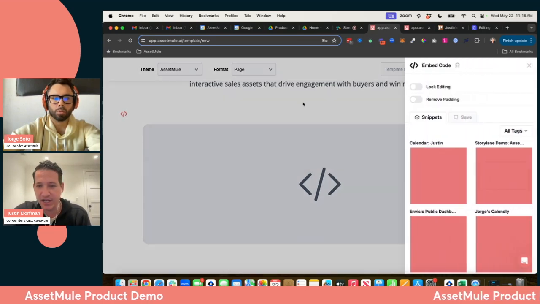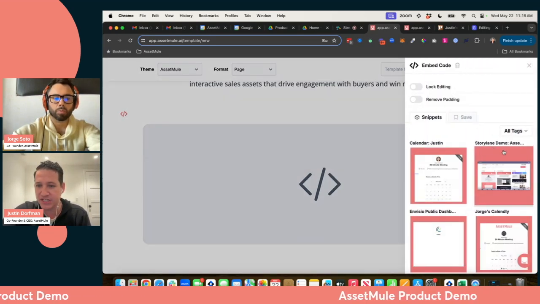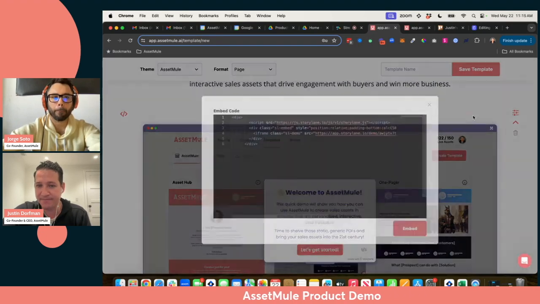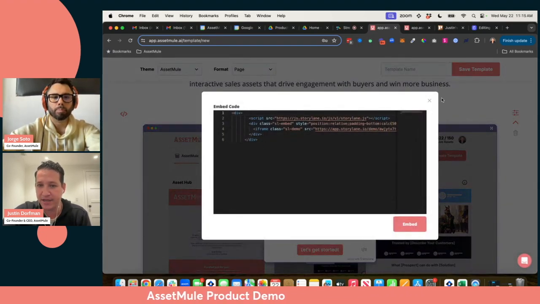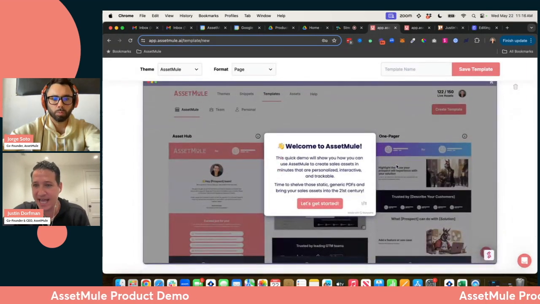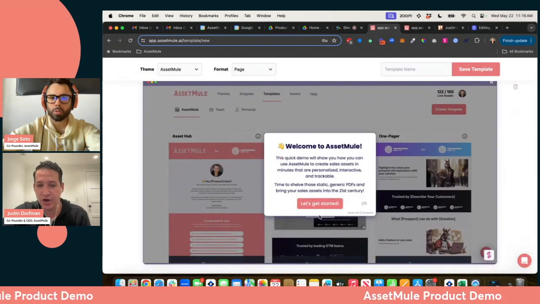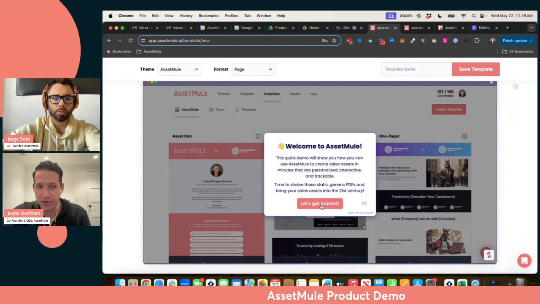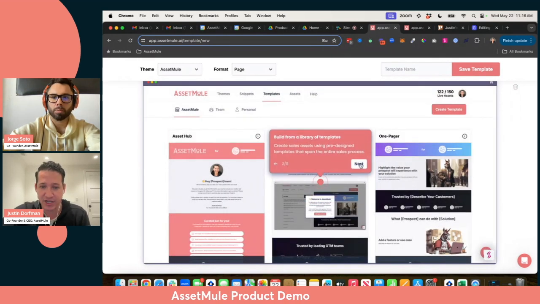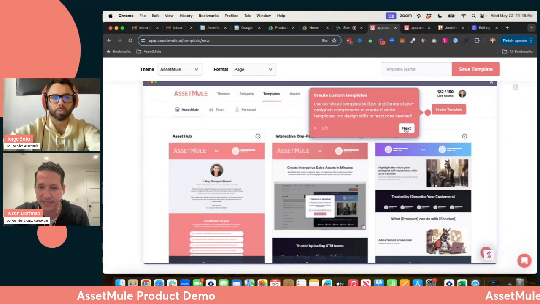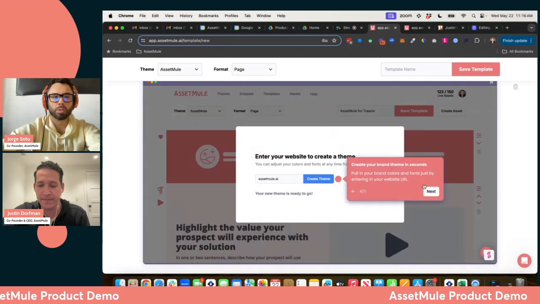And in fact, I've saved a couple examples as snippets. So I'm going to pull in this Storylane demo that I built. And again, it's just pasting in the embed code here. And now, instead of an image or a video, my prospects that view this one pager can step through an actual interactive tour of the product and get a feel for it right from the one pager.